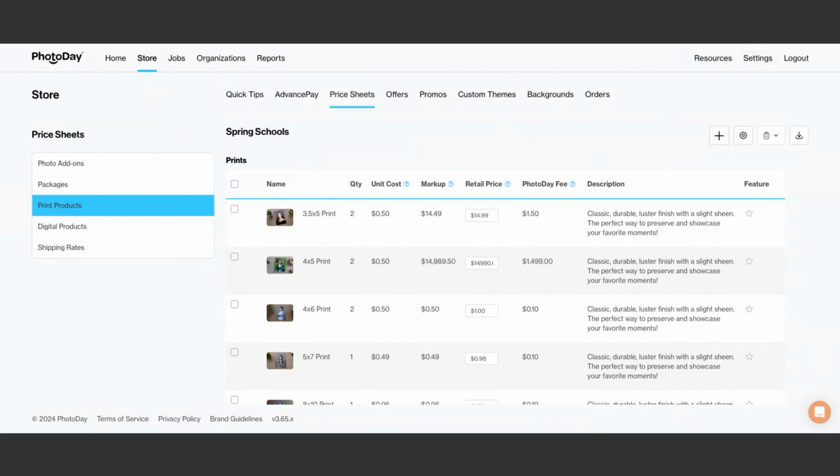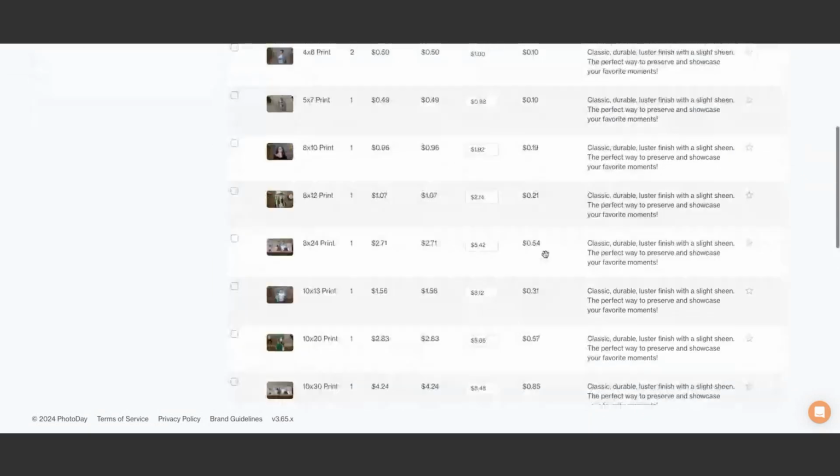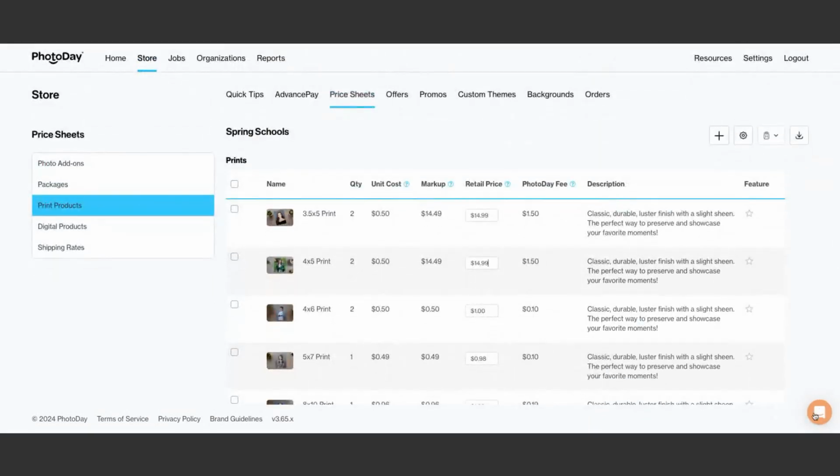It makes it easy. Well, woo, it's a lot of money for a package for two 4x5s. But you can see how it works here. It's very easy to set this up. And if you need help, just reach out to us. Let us know. We're down here in this little chat bubble at any time.